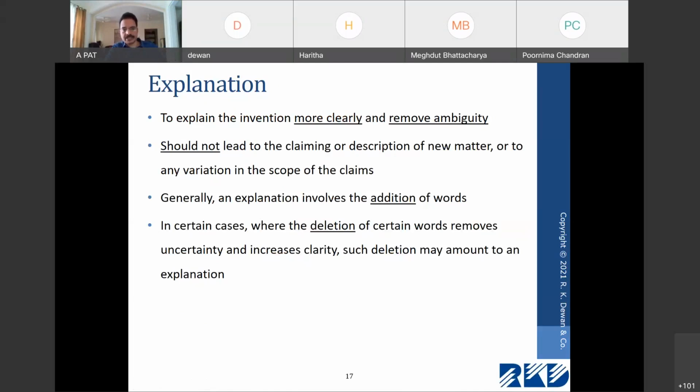What is explanation? To explain the invention more clearly and to remove the ambiguity. It should not lead to the claiming or description of a new matter or any variation in the scope of the claims. Generally, explanation involves the addition of words. Just now I have given this example. Suppose the word alcohol is appearing in the specification and in the claim, but what type of alcohol has not been explained. So it is a very wide scope.